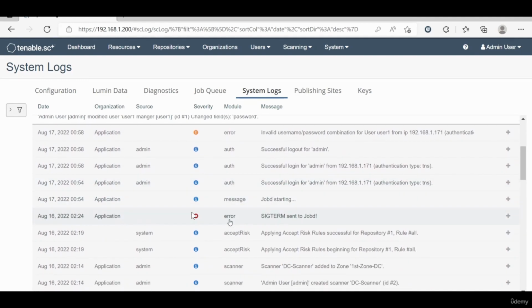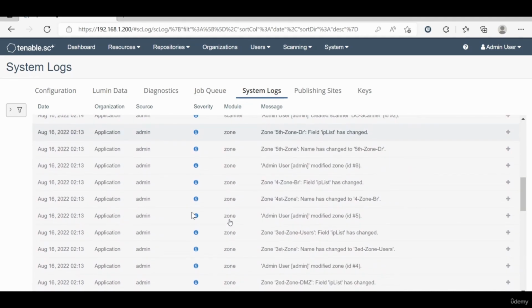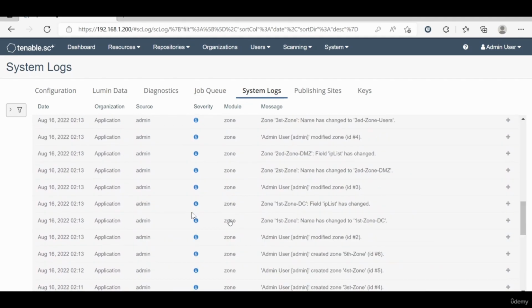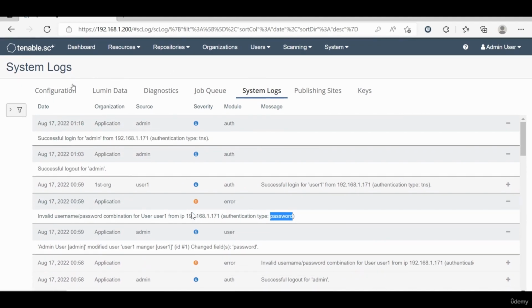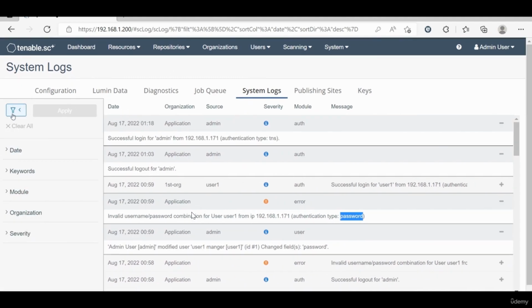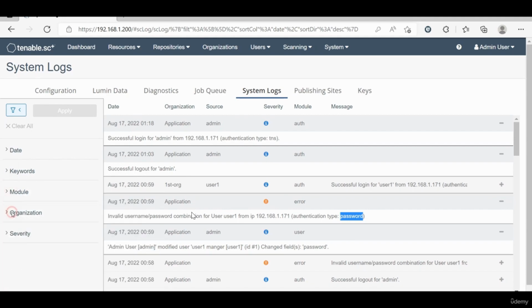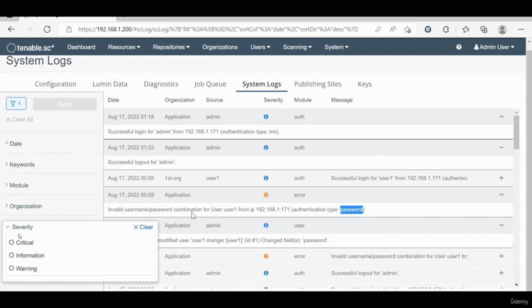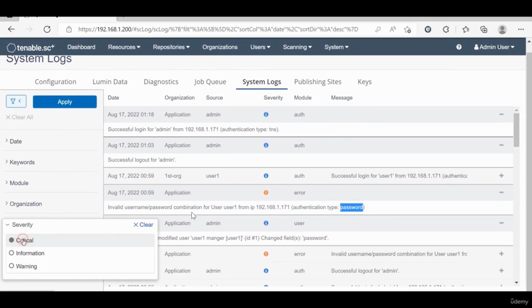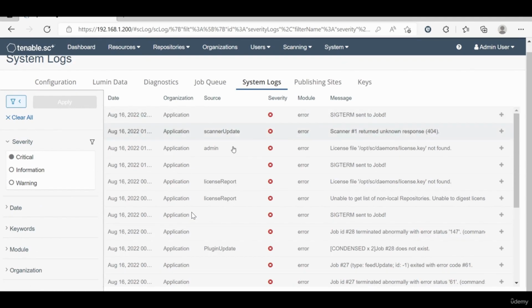And here, if you have errors, you can check those logs, and of course you can filter them from the filter section here by date, keywords, model, organization, and the severity if you want. So I filter them on the critical severity, and here is all the information.